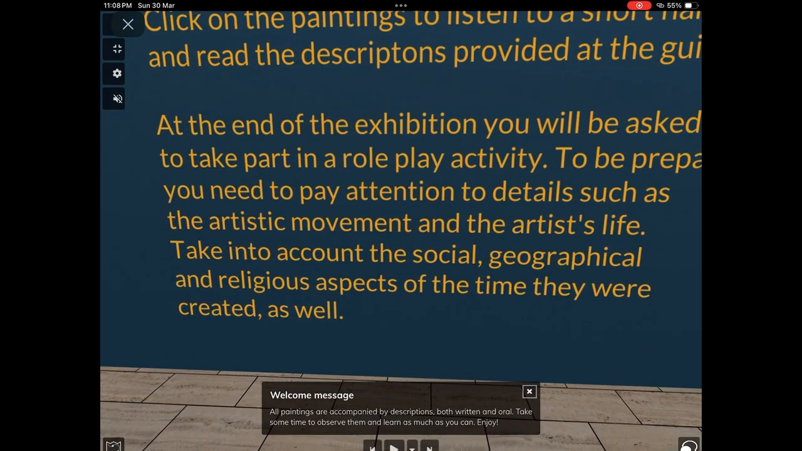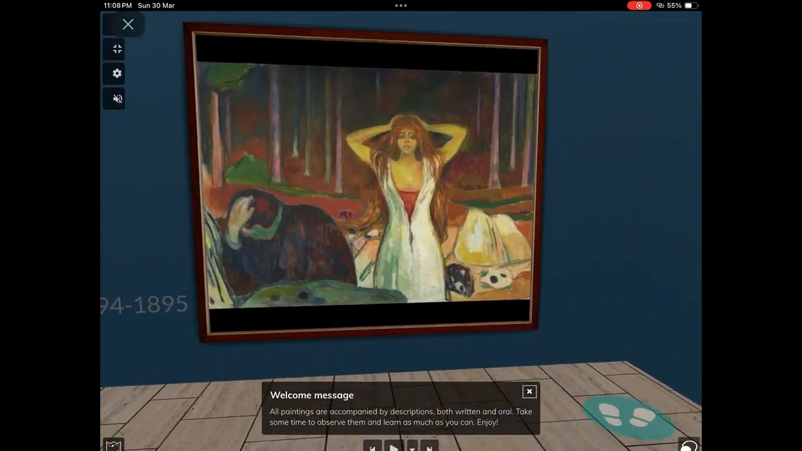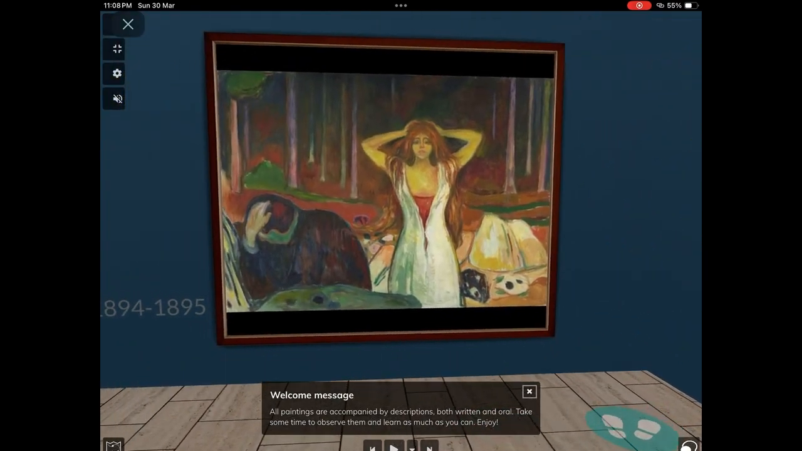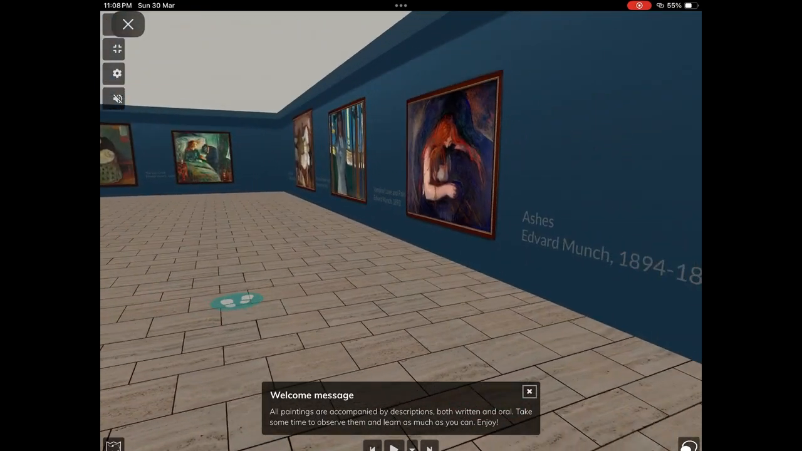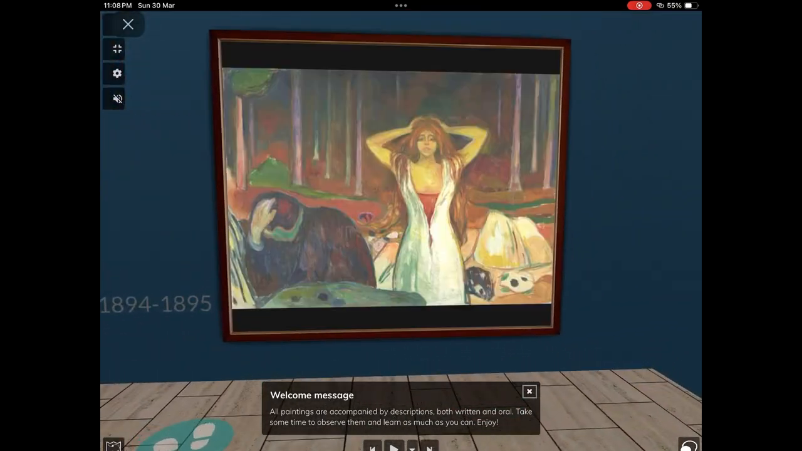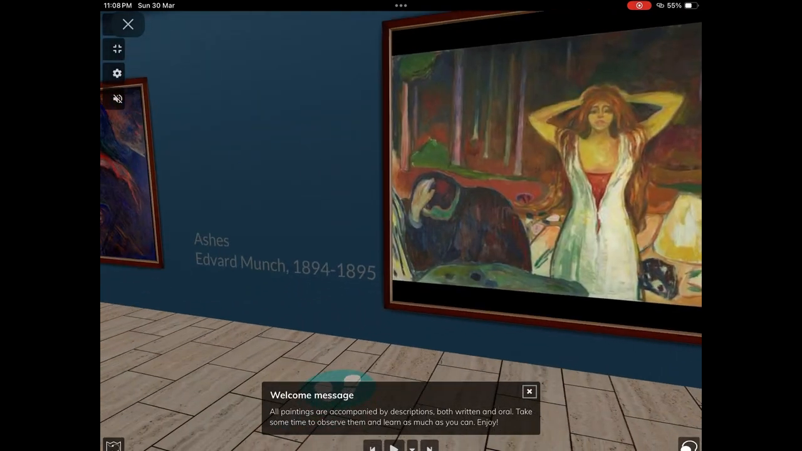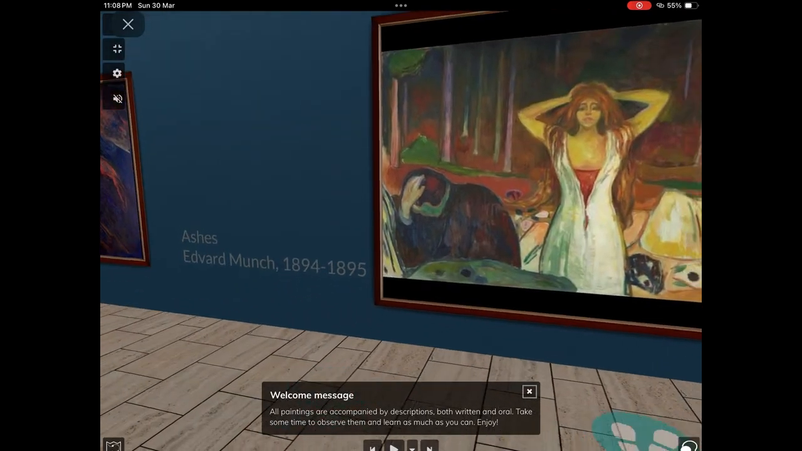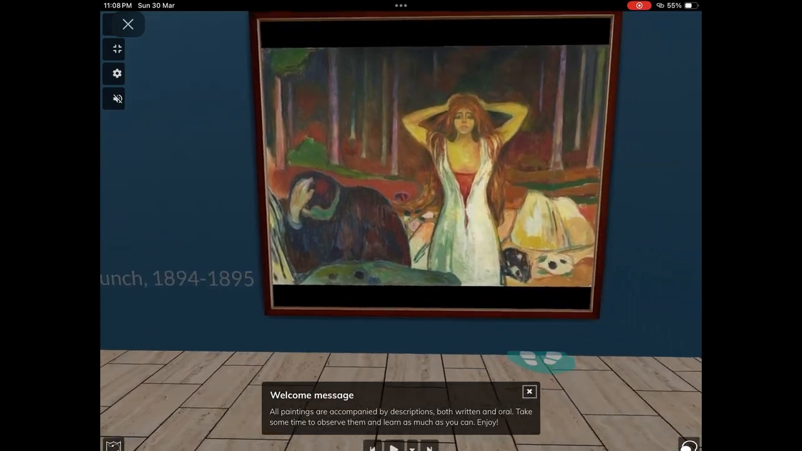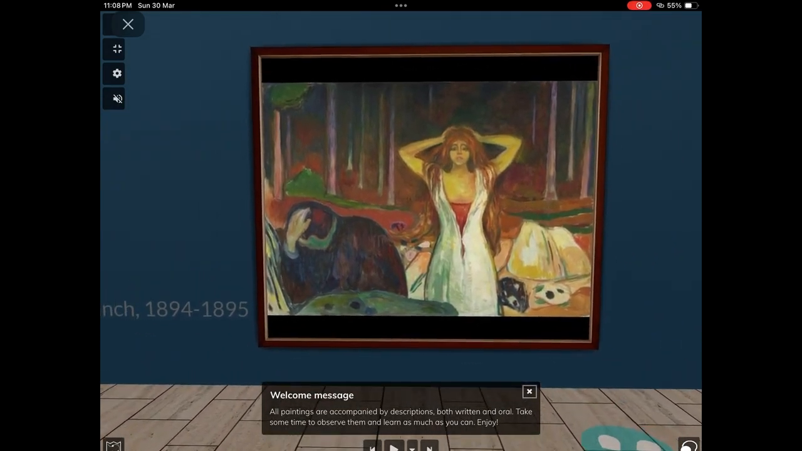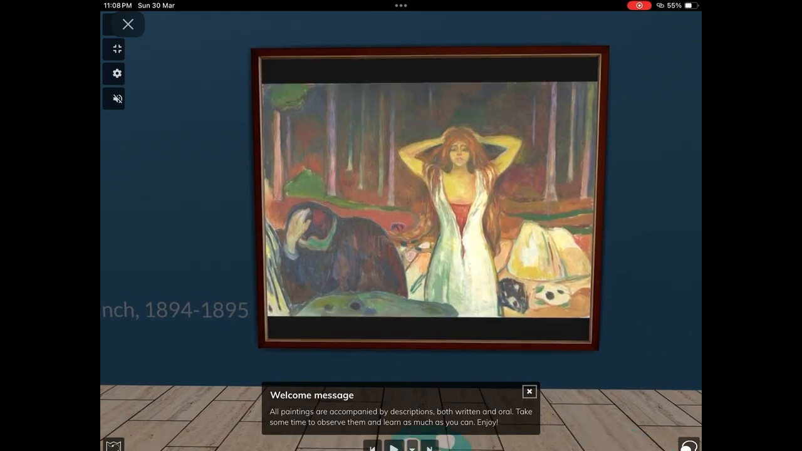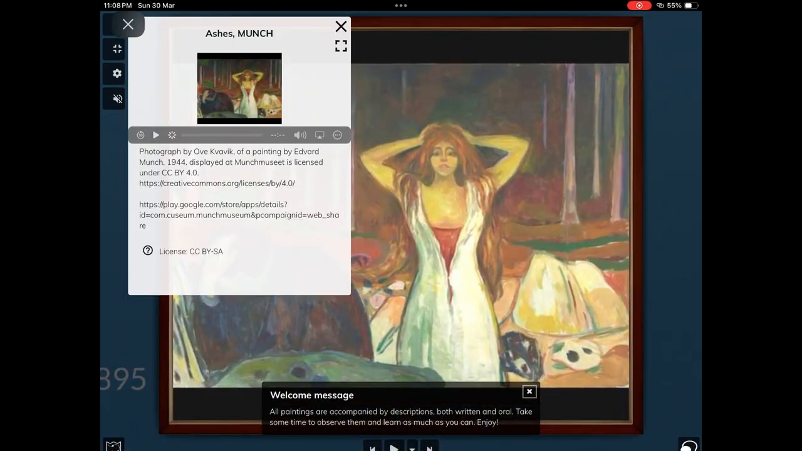And apart from the guided points, they can actually click on the paintings and listen to an audio. Let's do that. Here it is. So if I click on this painting here, the picture will come closer and the audio starts.